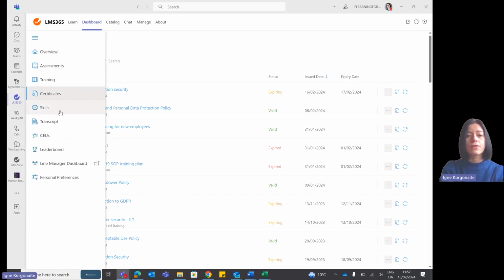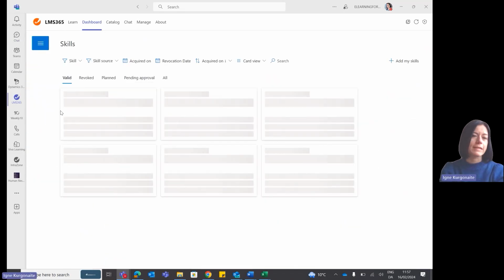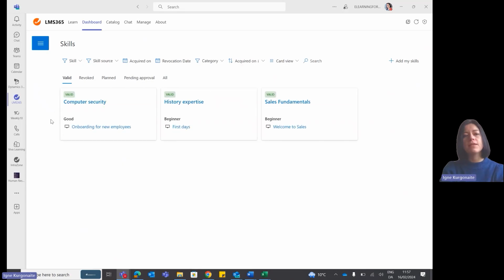I can then also go to see my skills. And skills can be granted by taking the trainings. So if the skill, just like a certificate, is associated with a certain training, once I'm done with the training, I will get that skill granted. I can also request a skill.